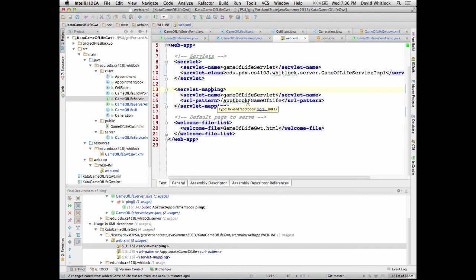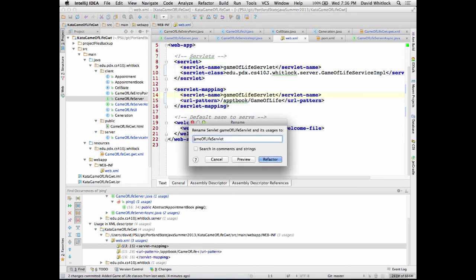What am I doing? I am renaming my service to be called Game of Life instead of Ping. I changed the name of my class, I changed the name of my servlet, just so that it's a little bit more readable. As a matter of fact, I'm just going to call this capital G Game of Life servlet.